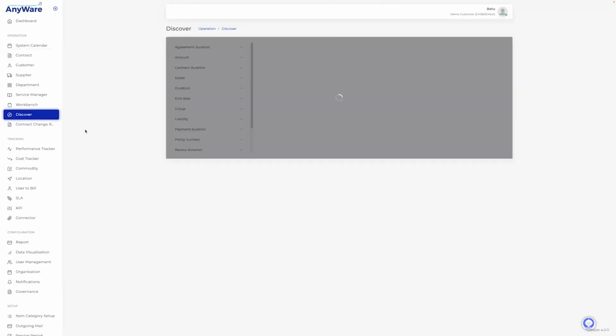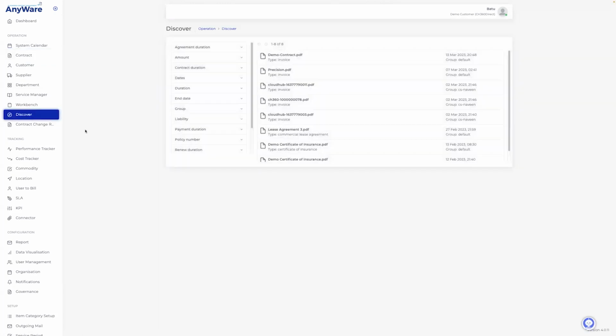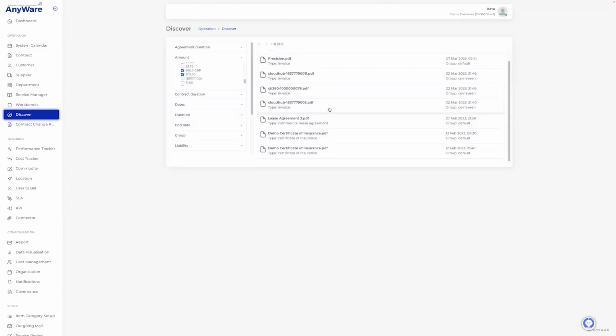Yep. Now let's move to the Discover. Under the Discover, think of it like a quick search. You can search a contract by agreement duration, or a month. You can simply click on one, and it will filter out all the contracts that fall in that amount. You can see the contract duration, all the dates you've put in, the end date, and group. You can categorize them using a quick search.